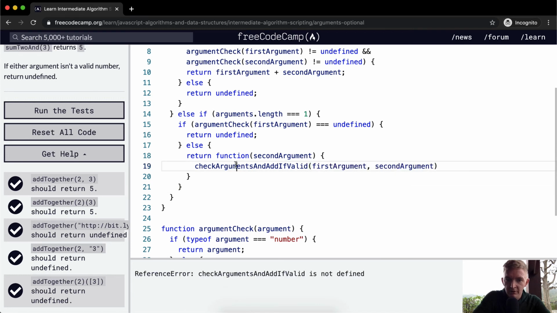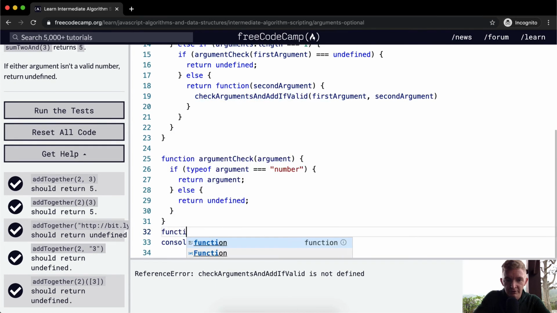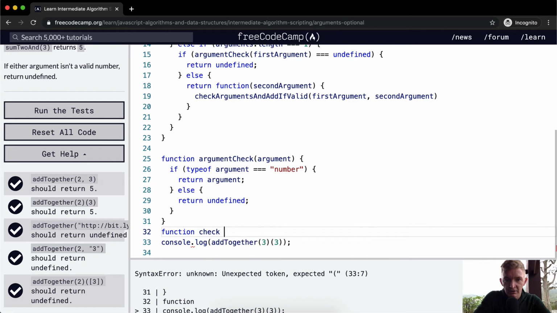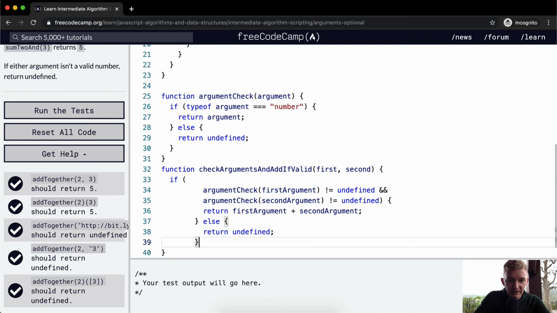Okay, cool. So now I need to write this function, right? So we're going to go function, check arguments, and add if valid. And I'm just in here, the first argument, I can just call them first and second. And then I can paste in the if statement from above.